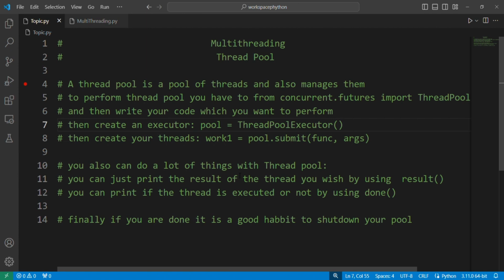Then create your threads. This is how you create your threads. First you have a variable, and then use the pool which you have, which for me is pool right here, which is your variable name, dot submit. Submit is basically gonna call the function and then pass the arguments to work with that. So basically it's kind of like creating threads.